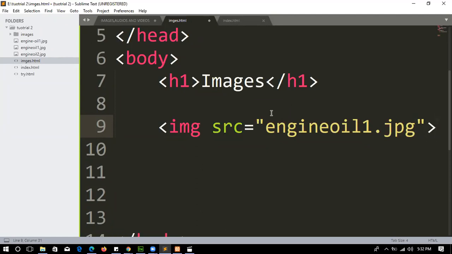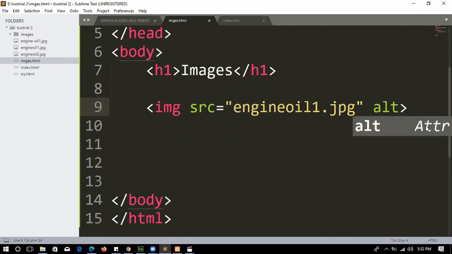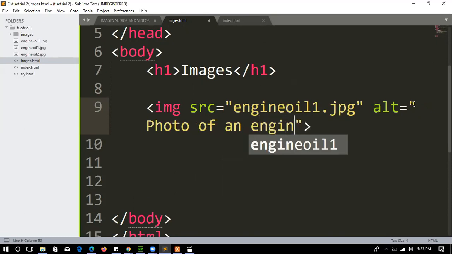We have an image on our website, but we can add the attributes. We can add the attributes. That's the alt. So in case the tag couldn't find the image, the specified image, what should it display? Then we can say that maybe photo of an engine oil. Please hope you understand.